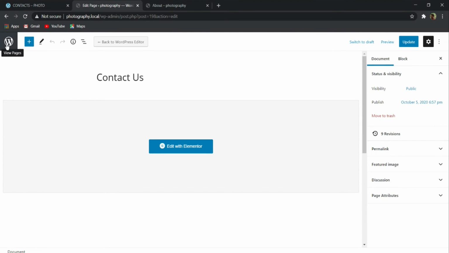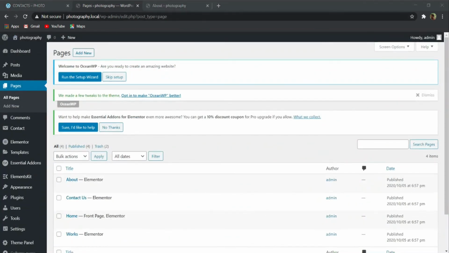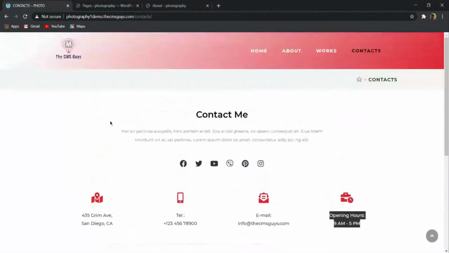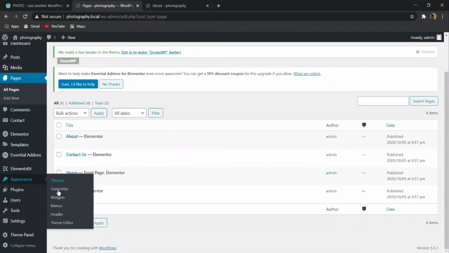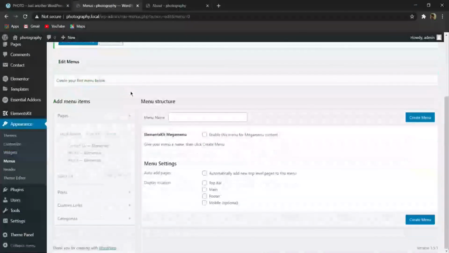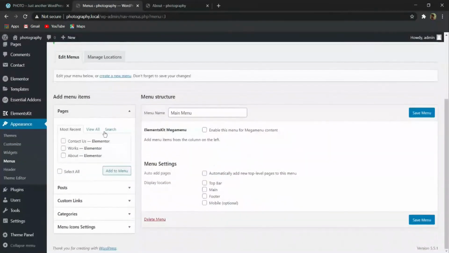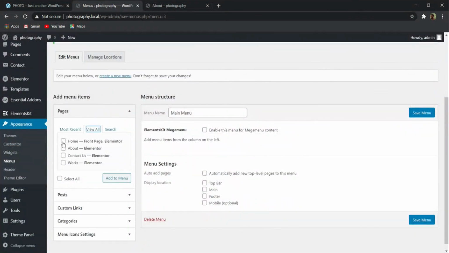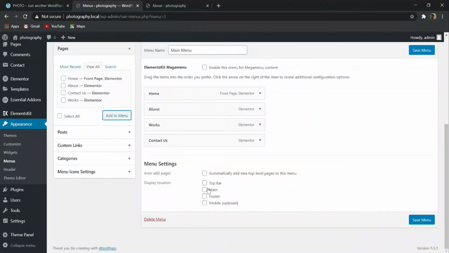Again I will click on this WordPress logo to go back to the page section. So now the most important thing is that we have to create a menu. So for this again I will hover over this appearance, and then go to this menus, and here I will give the menu name main menu, and then click on this create menu. So here you can see that I will click on pages all, home, about, contact us, work, and then click here on add menu. So in this way I will give it a main and then save menu.